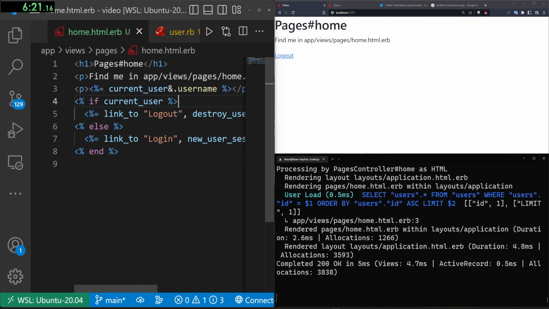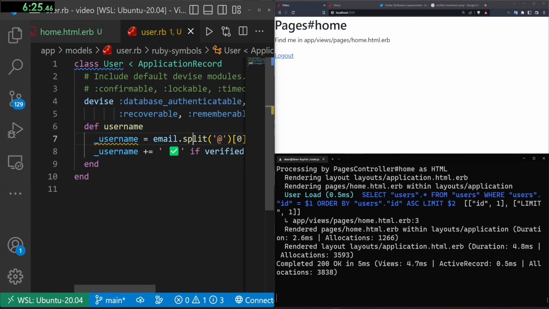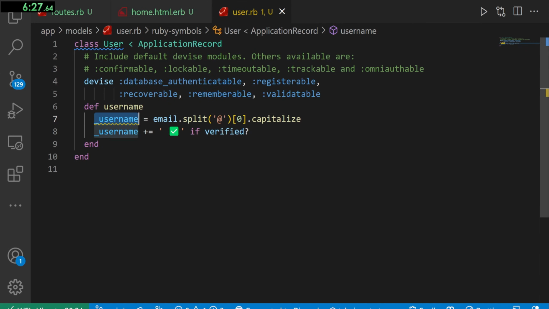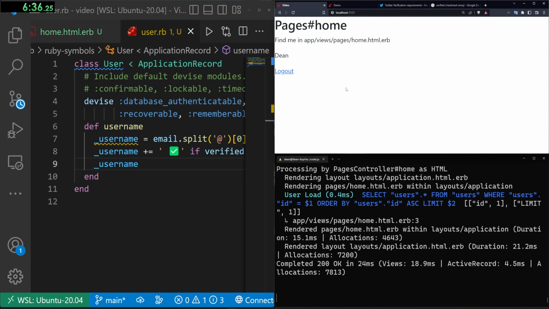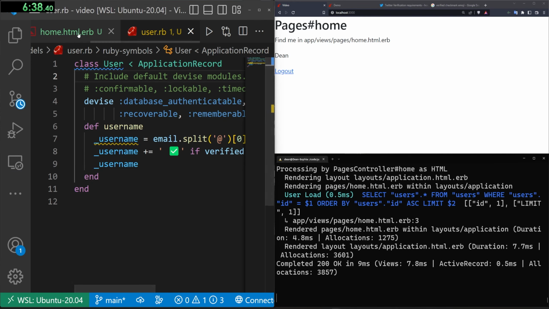Now we don't have a username here being displayed, although we really should. So in our username, we have the email.split. This should be getting returned. So we'll say return _username. Maybe that'll fix it. And then we'll mash refresh. There we go. There's our username. So we have that being displayed.